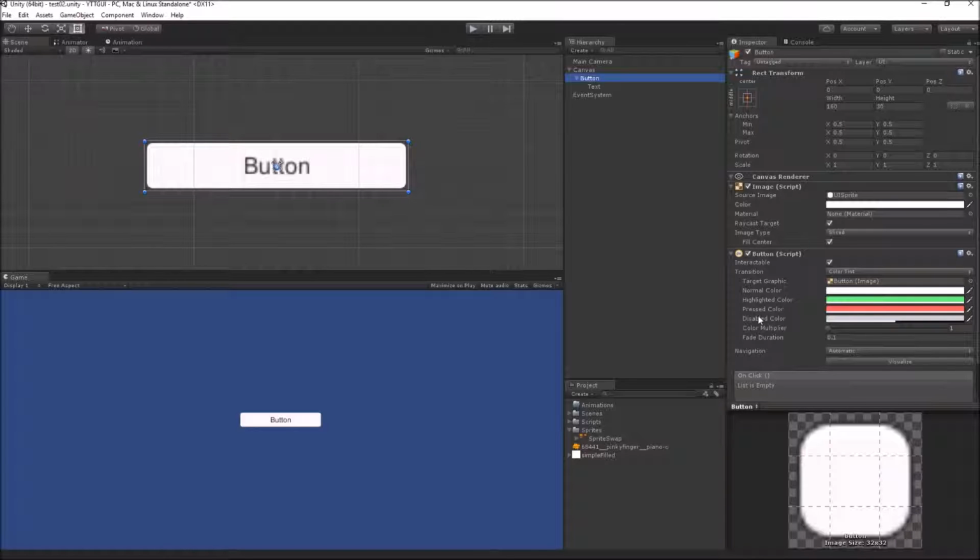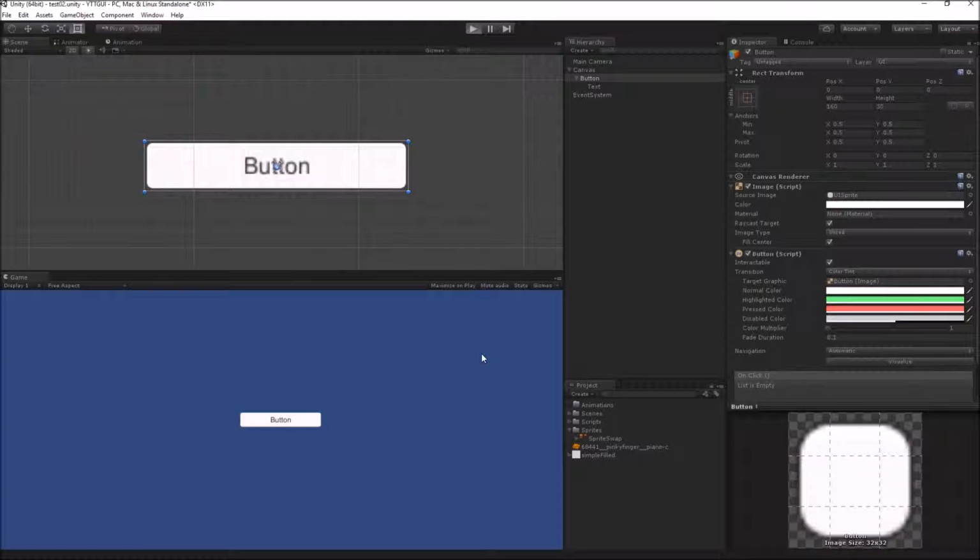So the normal color is your normal button state. That is, if the button is not highlighted, if the button is not pressed, so it will be your default button state. Then we come to the highlighted state and we assign a highlighted color. The highlighted state has two applications. So if it is a PC game, in those cases, if you move your mouse over your button, then that button will get highlighted. So in this case, when I move my mouse over the button, the color changes to the highlighted color.